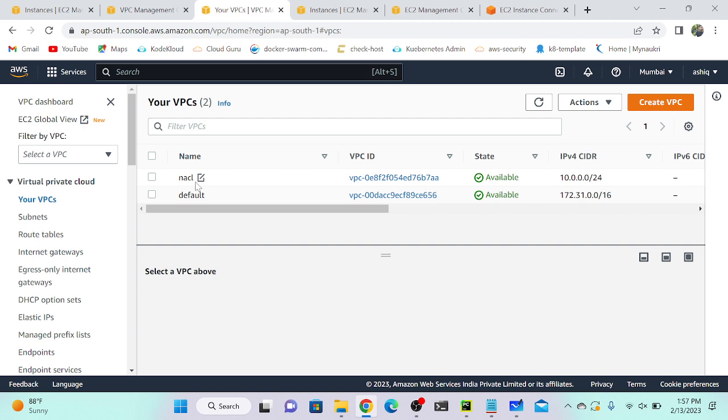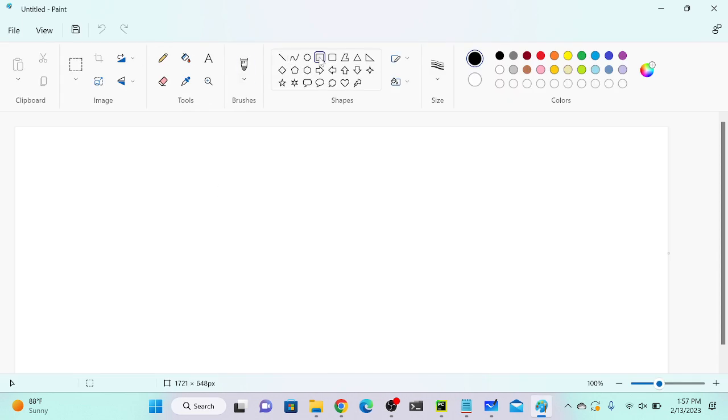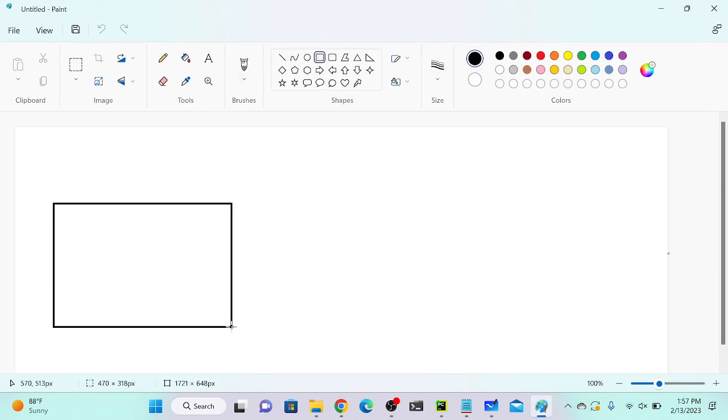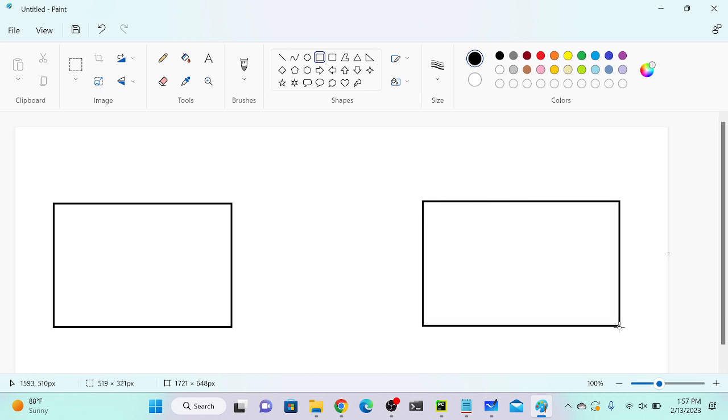Okay, so I already have two VPCs. I'll create two more VPCs, VPC1 and VPC2. So this is my VPC1. Please pay attention over here, or you will be confused. So, VPC1 and VPC2.